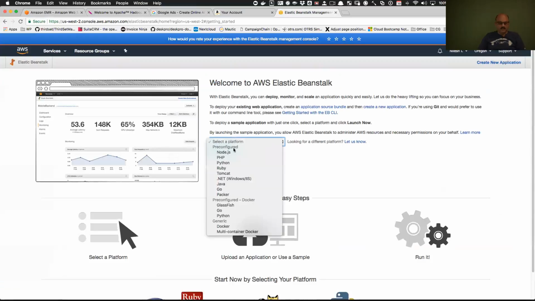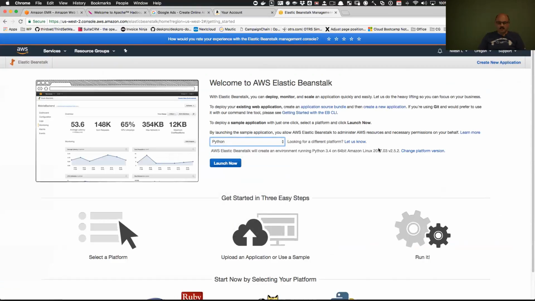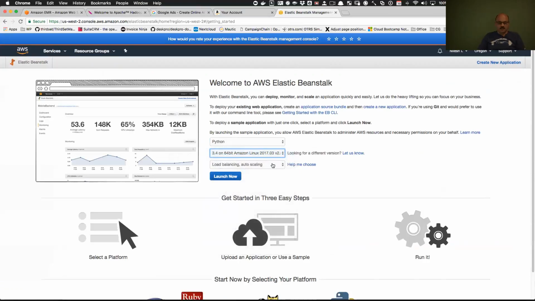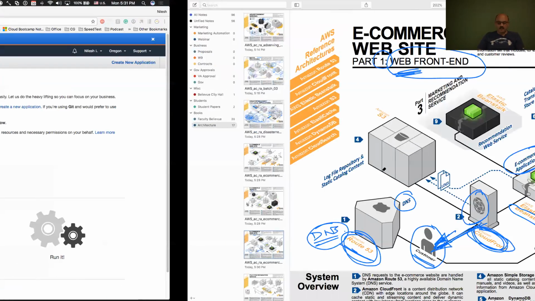So here I get to select the application that I want to run in Node.js, JavaScript, PHP, Python, whatever language of choice. And then select to create a Python application. And then decide whether I want to use a 3.4 version or 2.7 version of Python. So I have those two choices here. And I can select whatever Python version I want. And I can then decide whether I want auto scaling and load balancing or not. And most likely I want it. So that's what you will have, a Python-based e-commerce front end showing up in here.